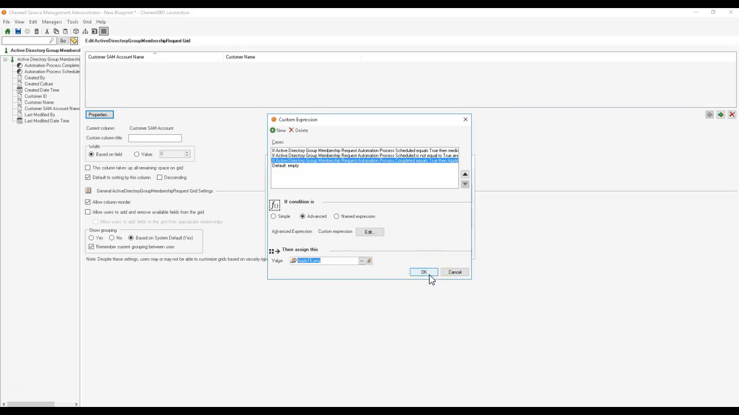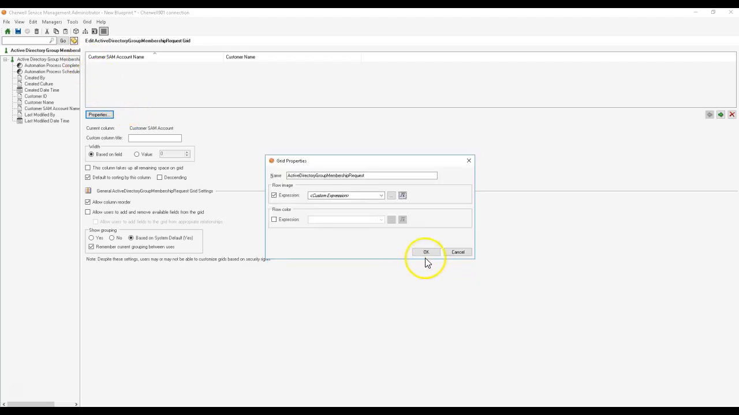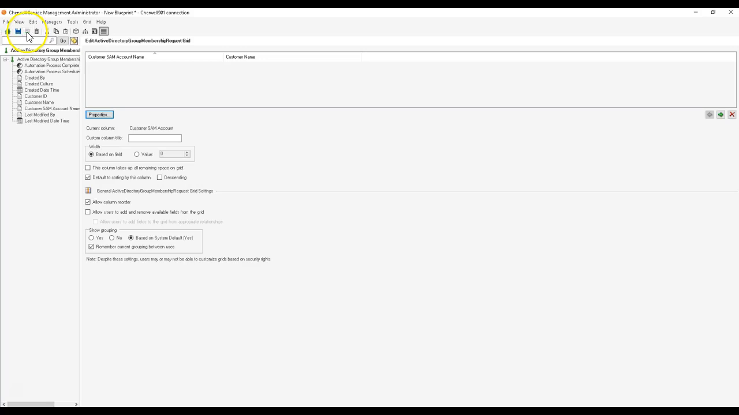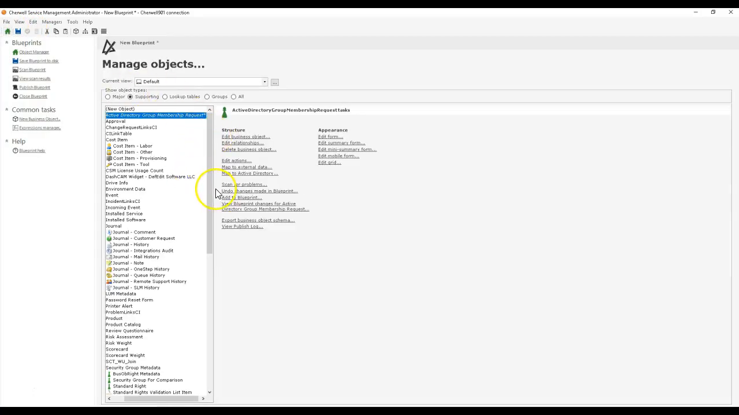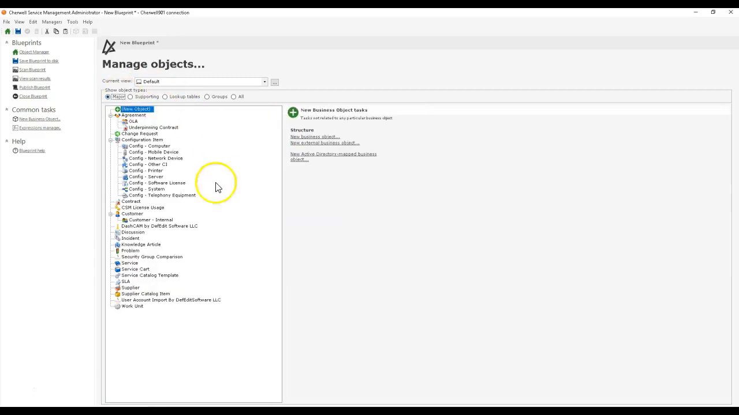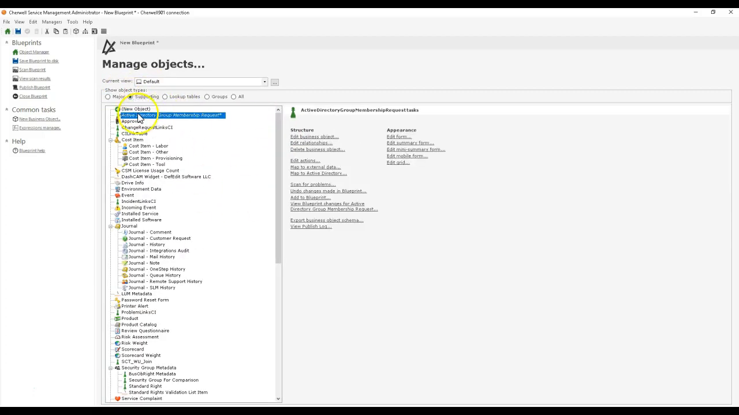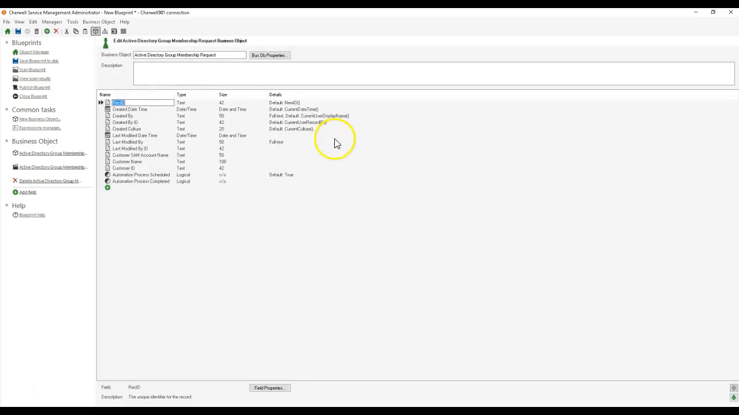Basically what that means is we can show a row image of either a green check mark or a red exclamation mark or a pause icon. So if we look at these on a grid somewhere, we can see what the status is, and that becomes important if you start doing this for large groups of records at a time, so you can see what the processing status is. So now we have a child business object, and I forgot to add in the Active Directory group name.